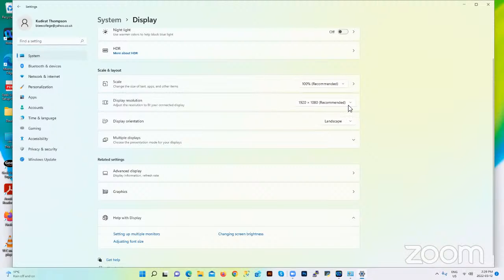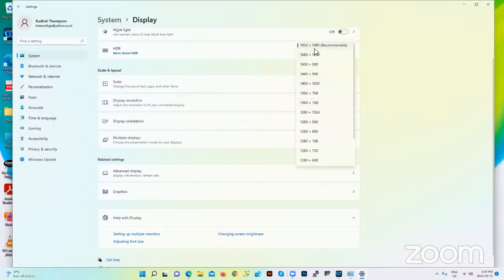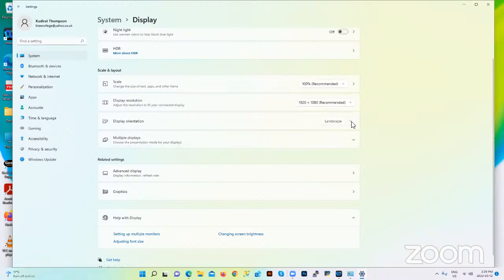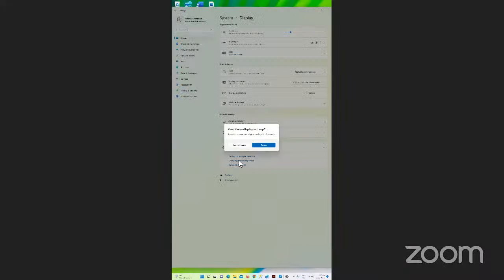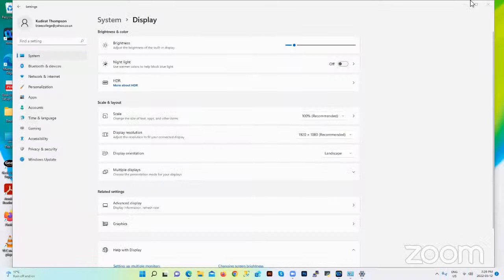So if you want the display resolution, you can change it here. I'm on 1920 by 1080. This is the recommended one. If you want a smaller one, or landscape, portrait, you see. I don't want that. So how do I come out? I have to go here, or I can press escape. Yeah, you just press escape and that will come back.